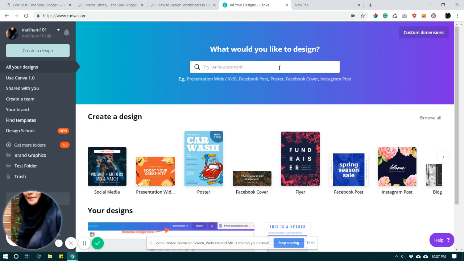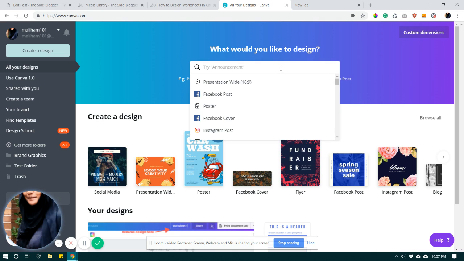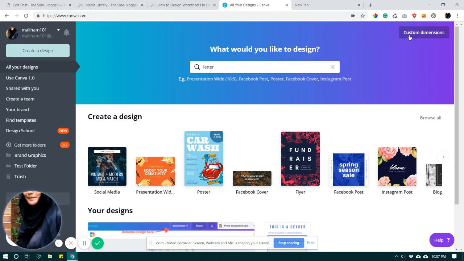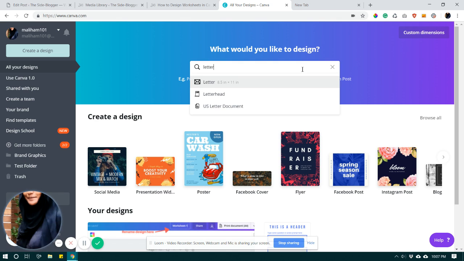So, in this search box, I am going to type letter. This pulls up a letter design, which is 8.5 inches by 11 inches. This is the US letter size. If you have a different size preference, you can do so. You can create a different size by using this button right here that says Custom Dimensions on top right. But for this one, I'm going to use the letter size.